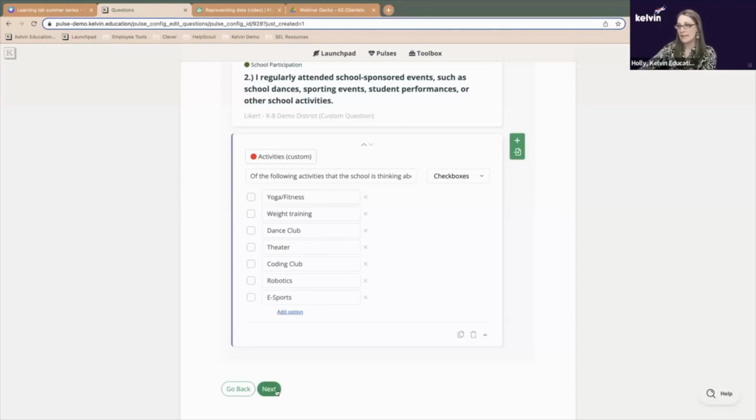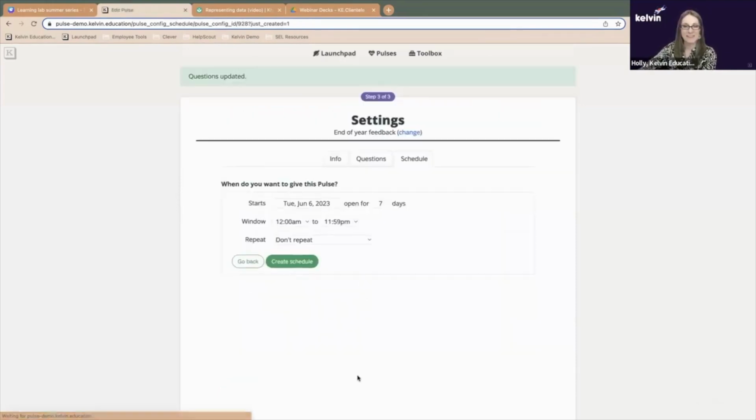So from here, when I click next, it's going to save what I just submitted in my questions form. And then the last and final step is step 3 of 3 to schedule your Pulse. And I'm going to go ahead and set it to start tomorrow because I want this to go out before the school year ends. Our default is to have it open for 7 days, and we recommend that because it gives students about a week to respond if they're absent one day or they're not able to sign in to Chrome another day of the week, that they have multiple opportunities to do that. But you could set it for as short or as long as you'd like.